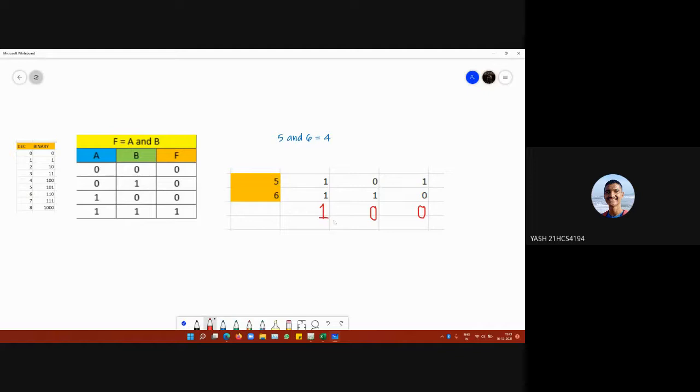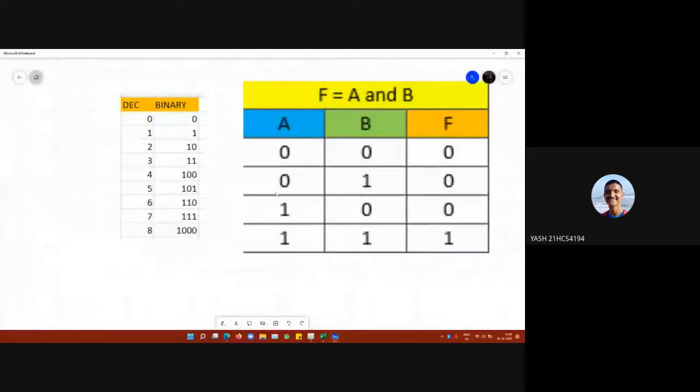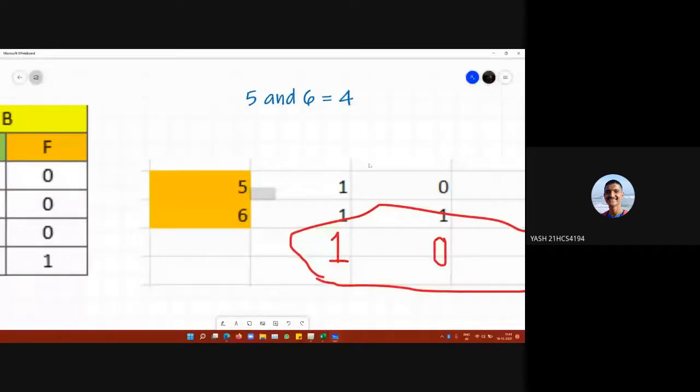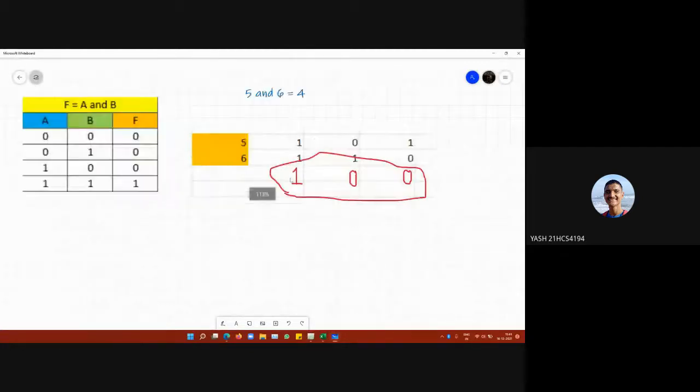Now, if we convert this back to a decimal number, for 100, the decimal value is 4. That is why our function for 5 and 6 is giving 4, because firstly it is doing the operations at the binary level, and then it is converting back from binary to decimal. So for the values 5 and 6, which are 101 and 110, it will give 100, and then it will convert it into 4.